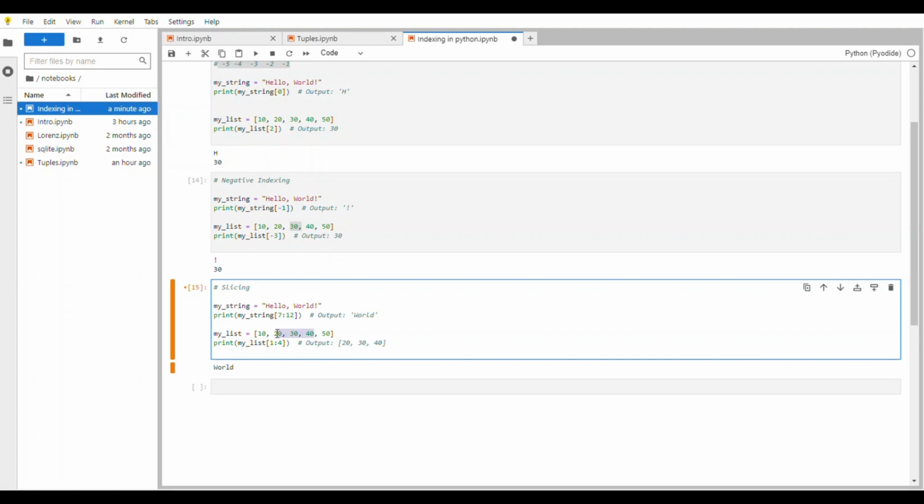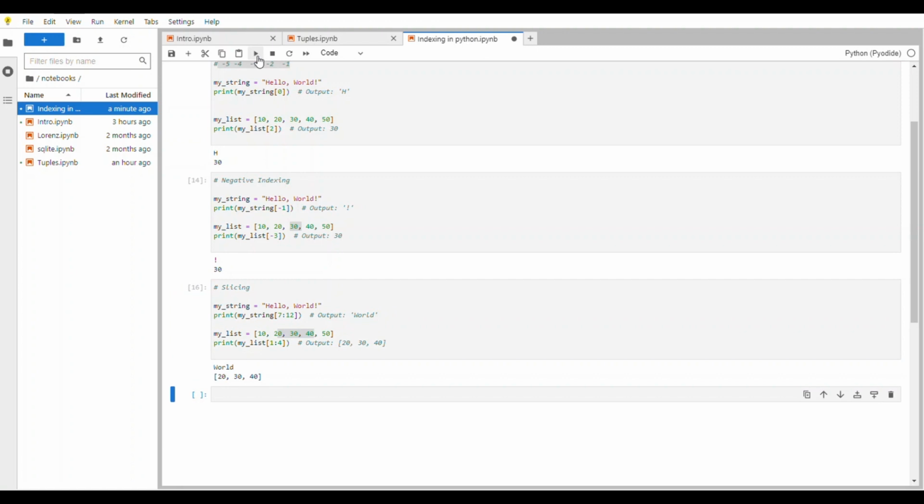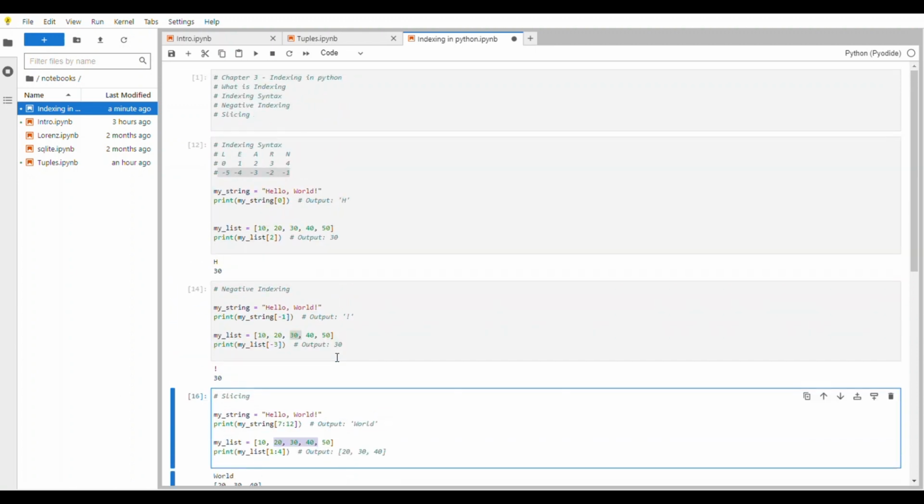In Python, list indexing also starts at 0, so the element at index 1 is 20, and the element at index 4 is excluded from the slice. Therefore, it will output the sublist 20, 30, 40, which corresponds to the elements from index 1 to 3 in the original list.